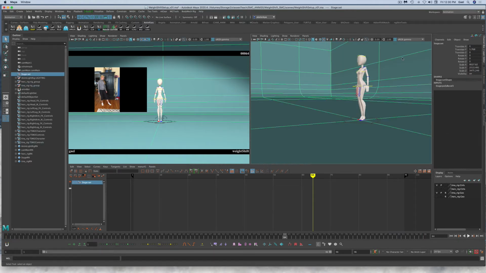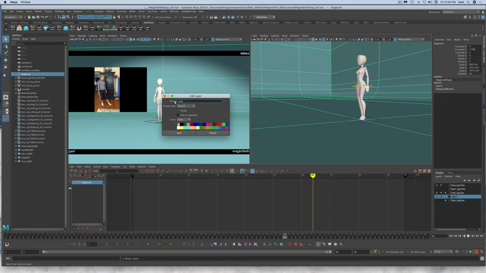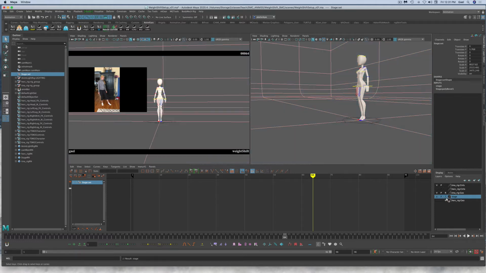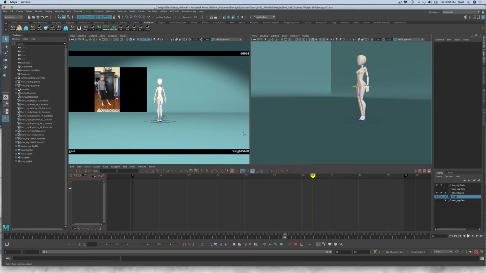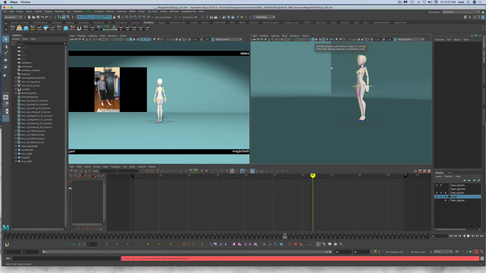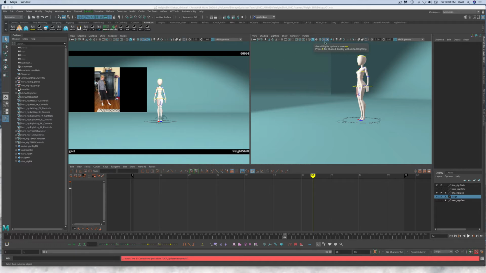What I like to do is take the stage, see how I've selected it right now. I'm going to make a layer out of it. Call this stage. You always want to label your display layers, and I'm going to change it to reference only. Now I cannot select it. In the window that you will be manipulating your character, I'm going to hit 6. 7 will turn on the textures, the lights, and if we press this button, we'll get the shadows too.